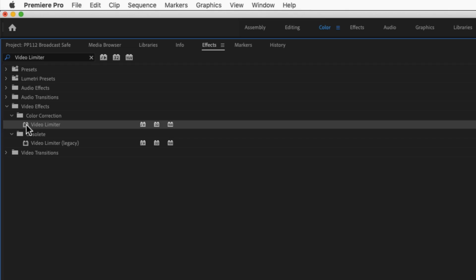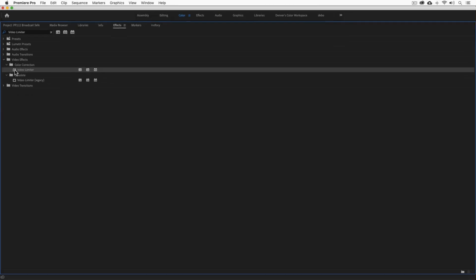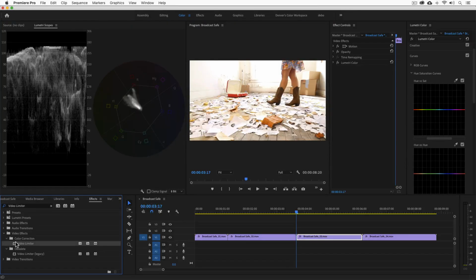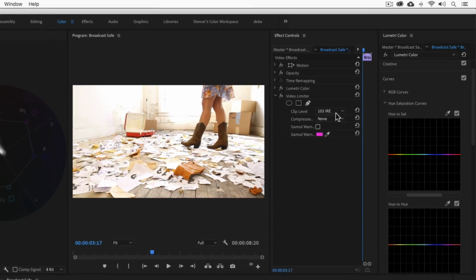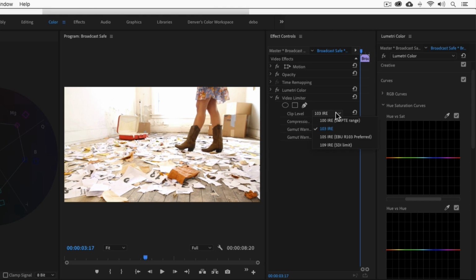As I explained in a previous tutorial, there are some effects that Adobe calls obsolete. The old version of the video limiter effect, now called Video Limiter Legacy, is in the obsolete folder for backwards compatibility. But let's stick to the new version. Now let's hit the tilde key again and drag that filter onto the third clip. Right away, you'll see a change in the waveform. By default, the video limiter is set to clip level 103 IRE, meaning that it will clip or cut the part of the trace that exceeds 103 IRE.